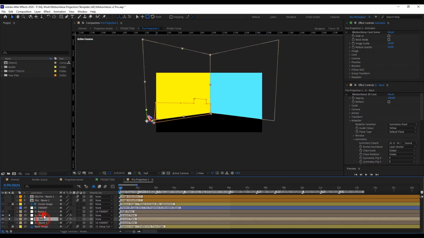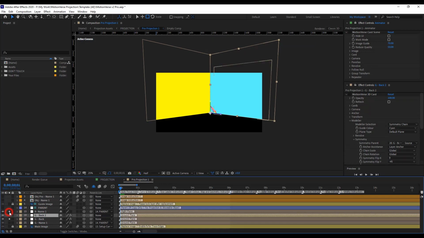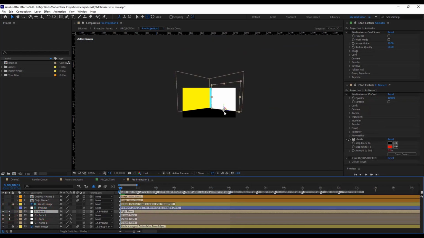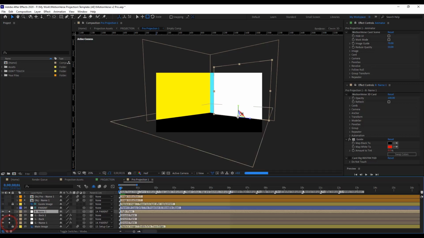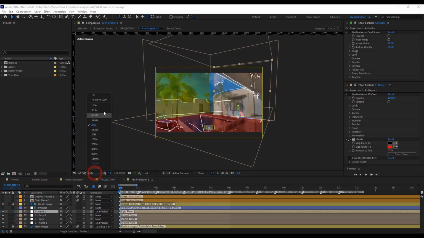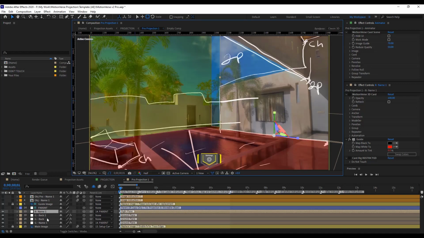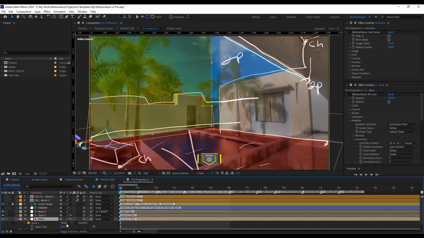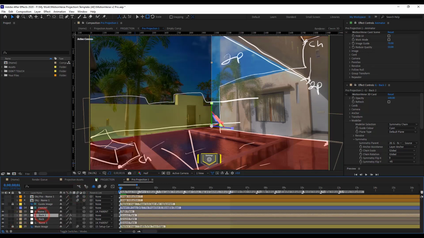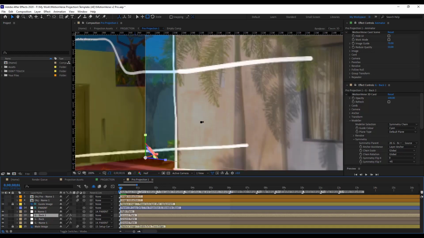So we have the back and this one here, and then we have our right, just like so. And then we have our ground here, so you can see what is going on. Okay, looking good. And then we can also mask this additional back here.